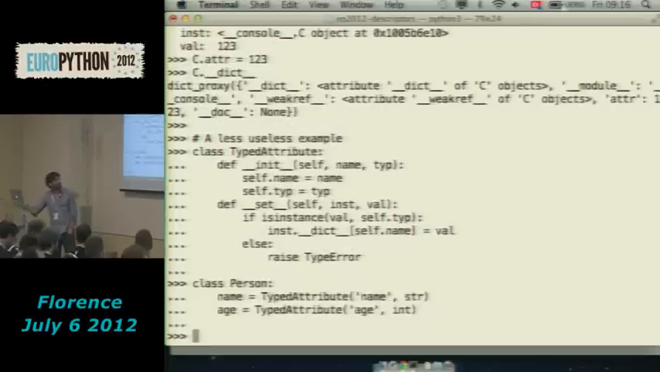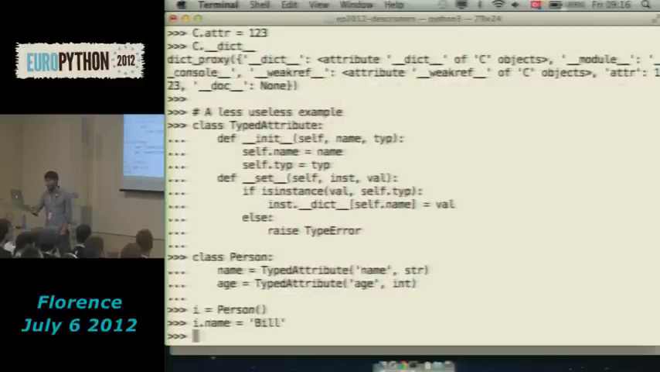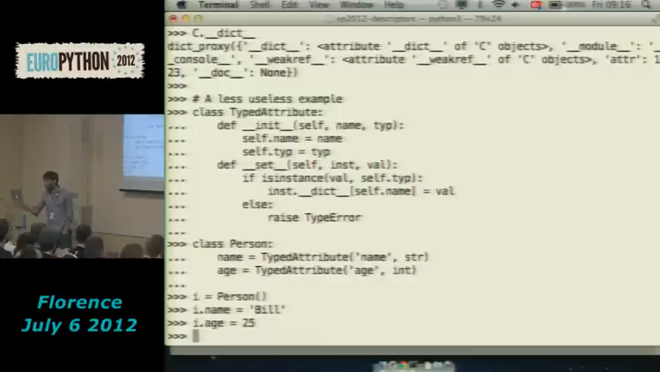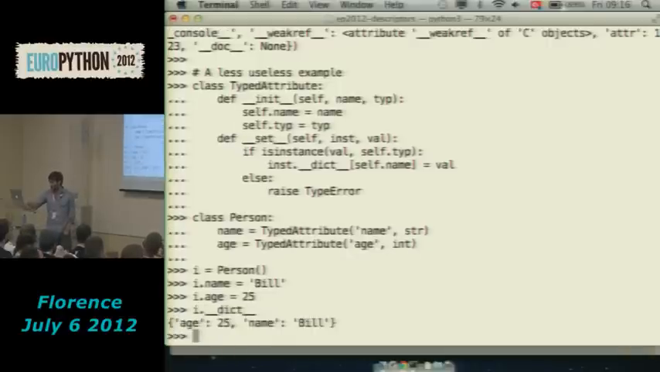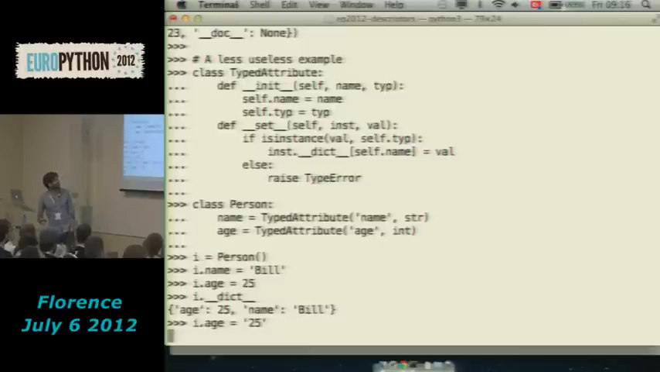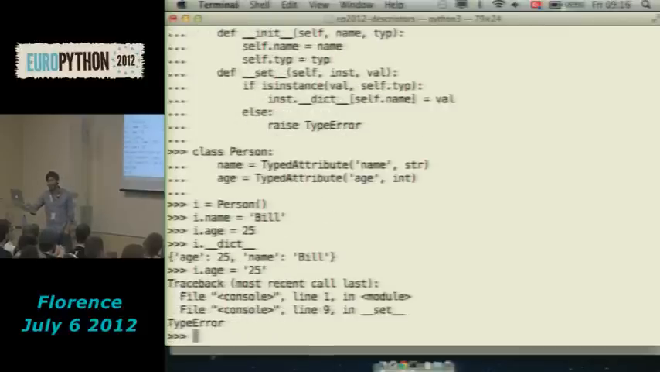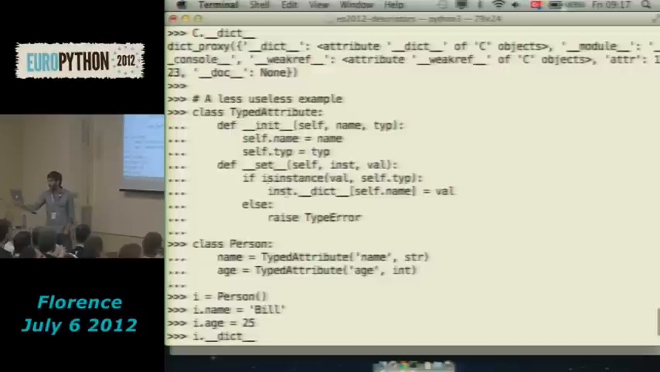So here's a class. It's not called C. It's a person with a name and an age. The name must be a string, and the age has to be an integer. So we can set the name to Bill, set the age to 25. Everything just works. If we try and set the age to the string '25', that will fail, and that raises a TypeError, because when __set__ gets called, the first thing it does is check the type of the value it gets called with against the type that it knows the value ought to be.